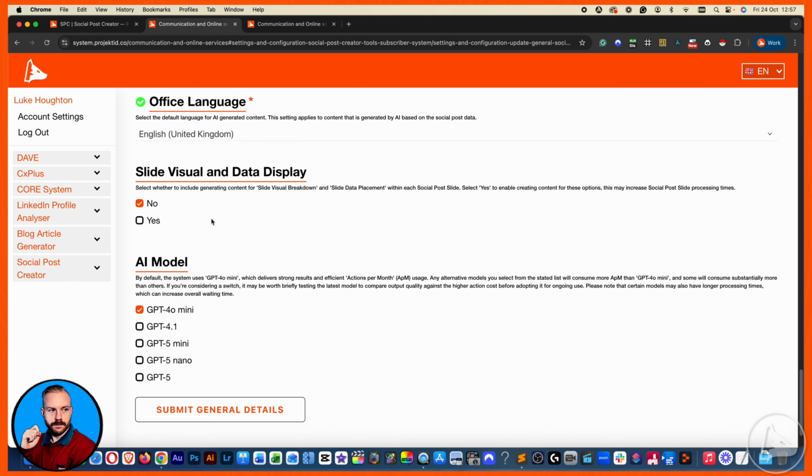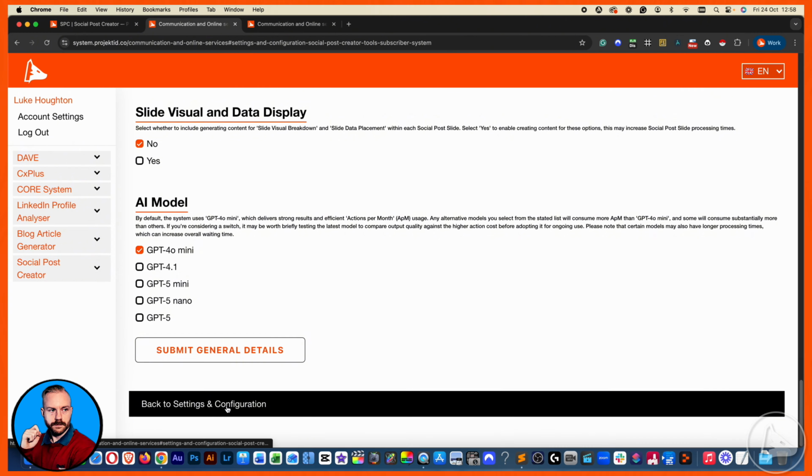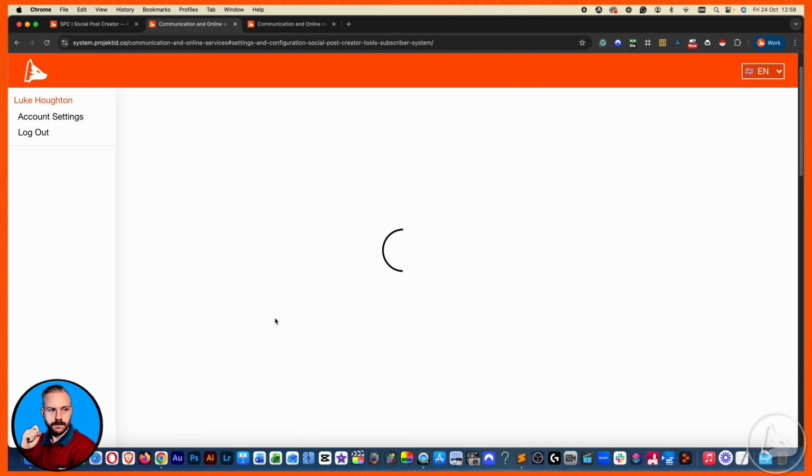And also in the slides, if we want any kind of visual data to be talked about. So if we want any visual information to be displayed, and also the AI model that we want to use. As standard, it comes with GPT-4o Mini, but you can use more modern models if you wish.